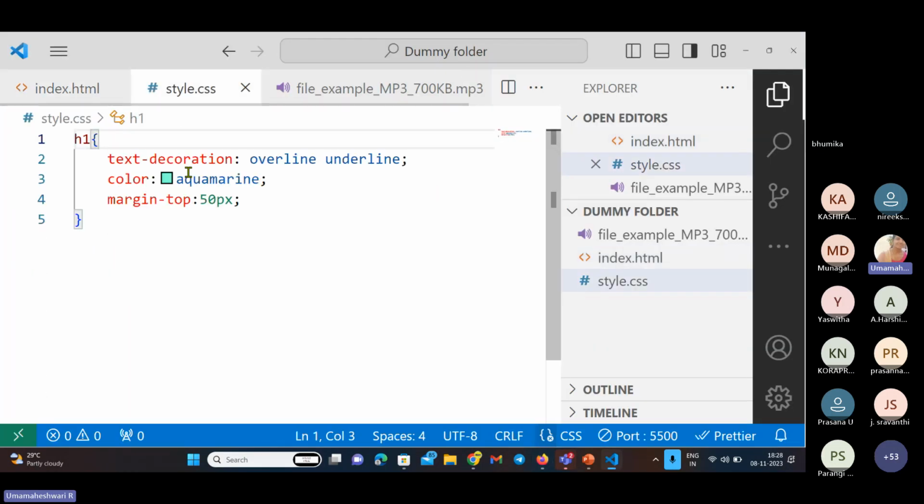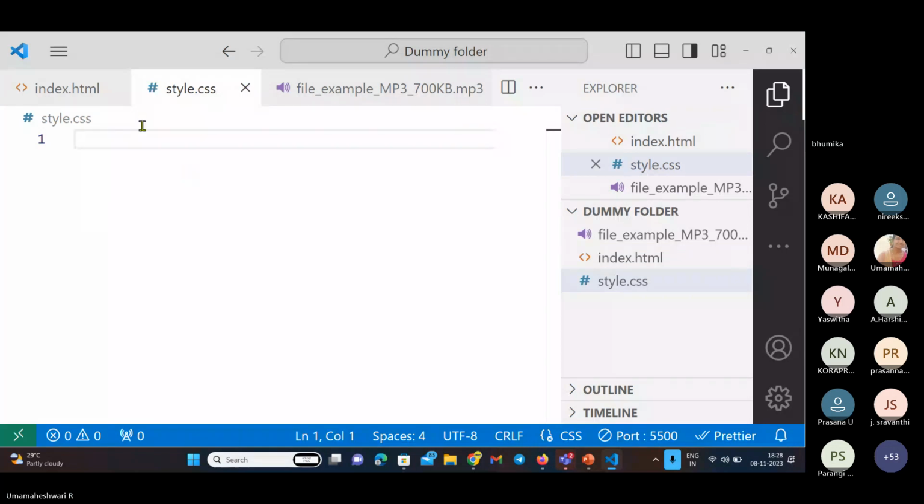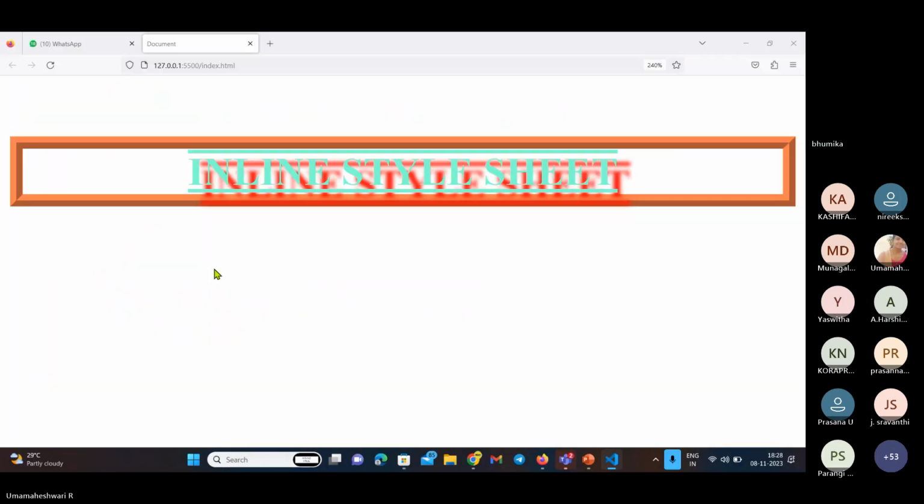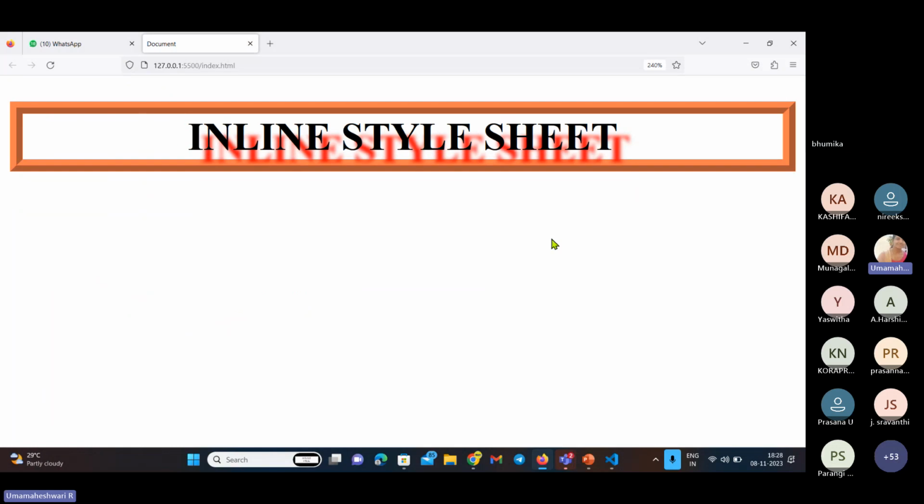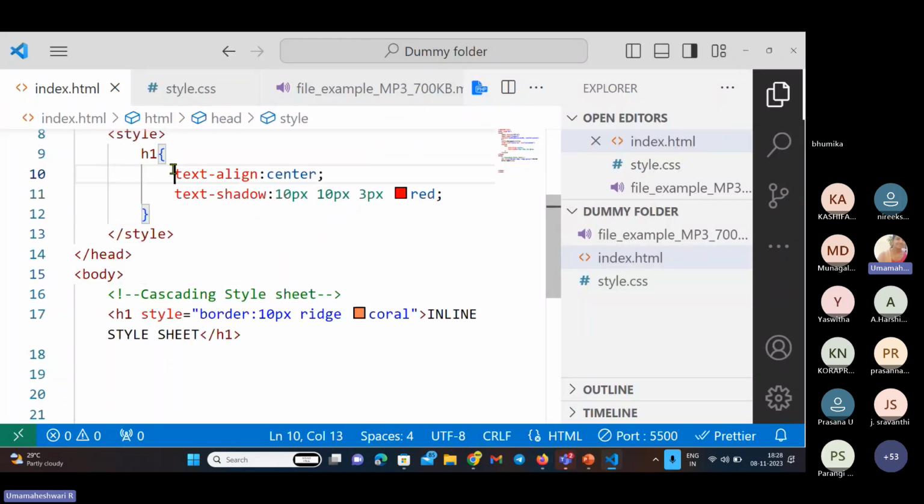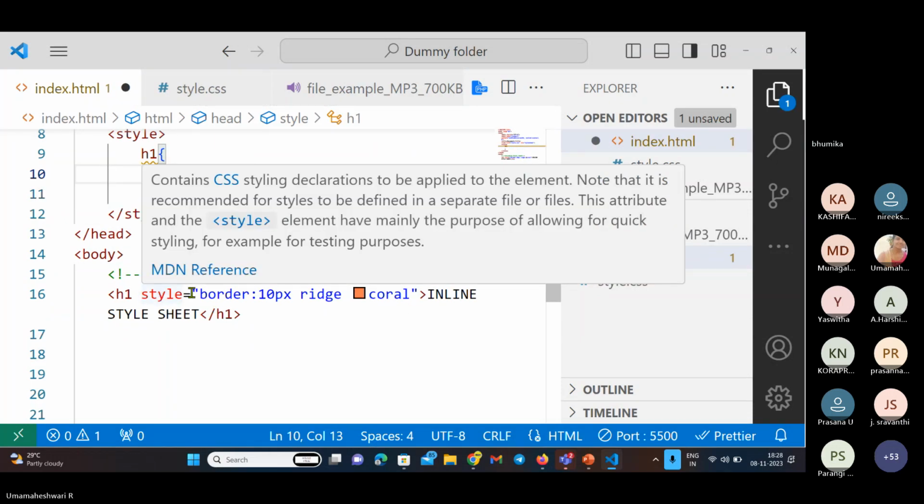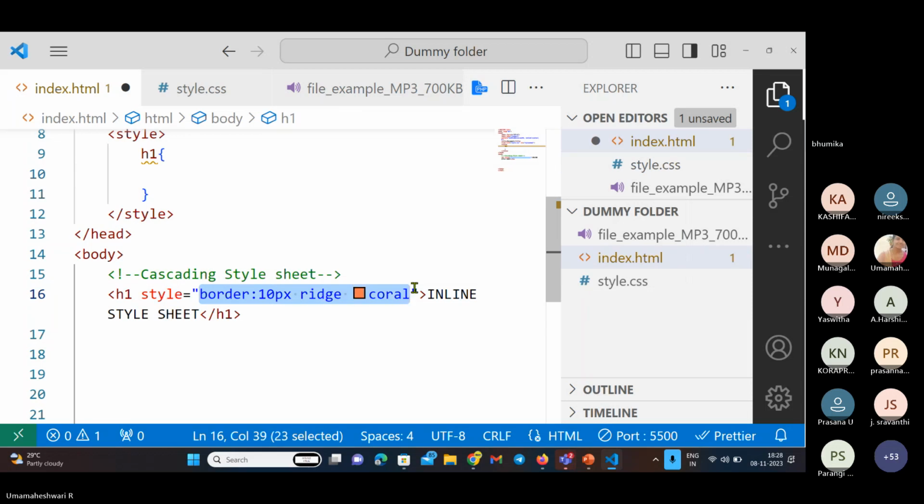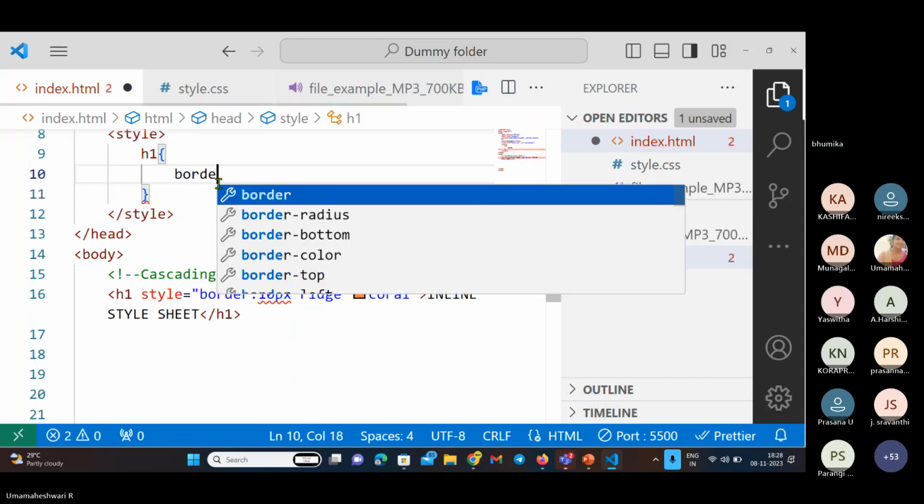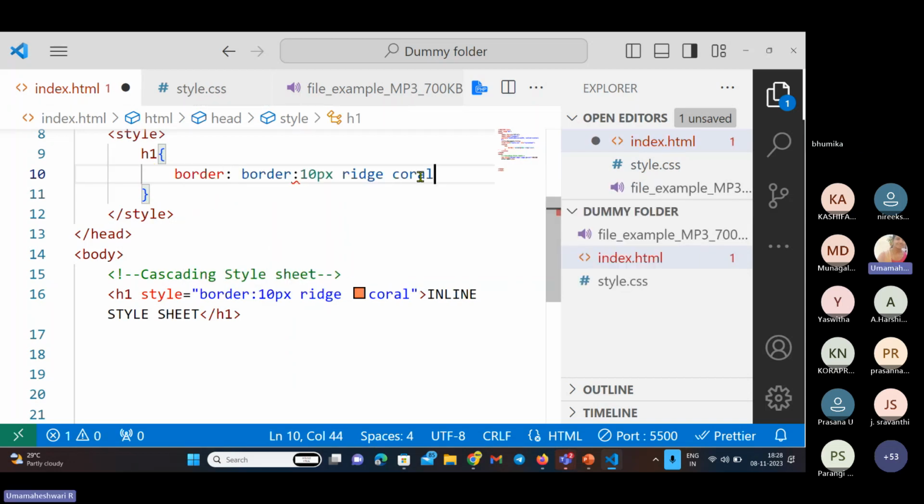Let me remove this. So if it is going to be inline, let's take the same thing. I'm changing the color alone. Okay.